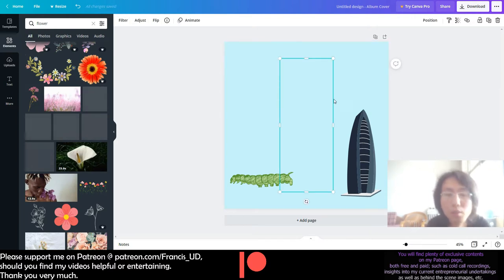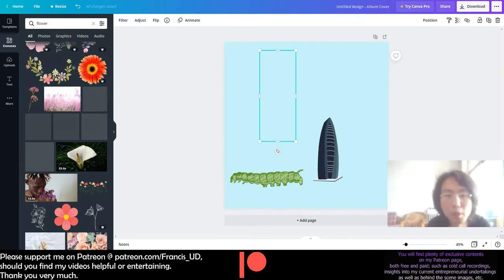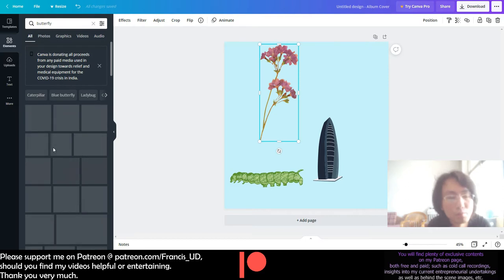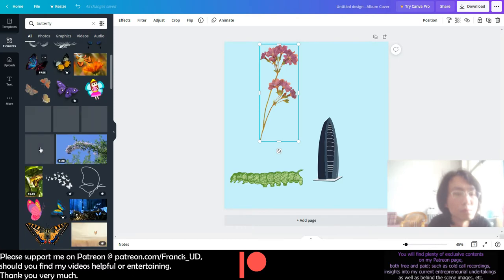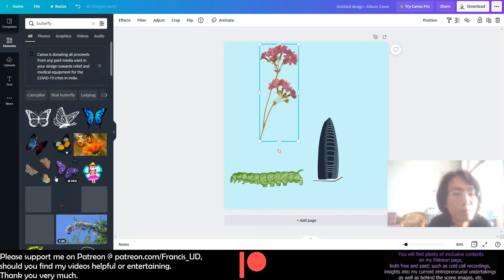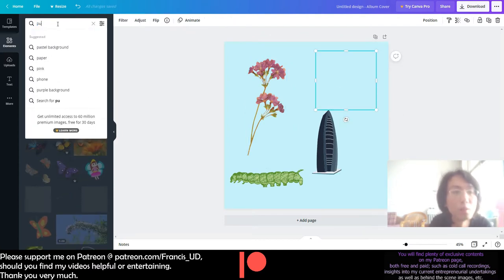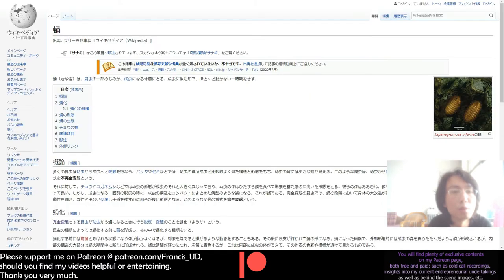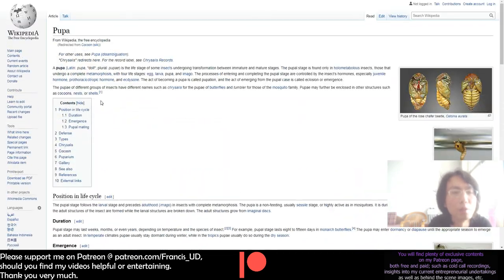Oops, can't see that flower. Yeah, this one. Cocoon, caterpillar, flower, and a butterfly. Butterfly. And this one, maybe large butterfly. I should use pupa instead of cocoon. Go back to Wikipedia. In English, we call it either a pupa or a cocoon. Yeah, pupa.